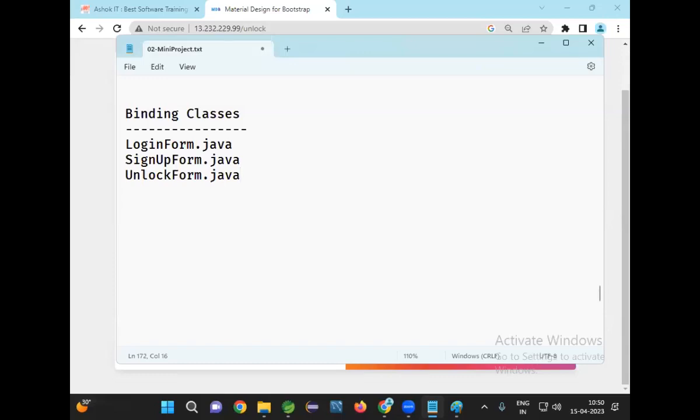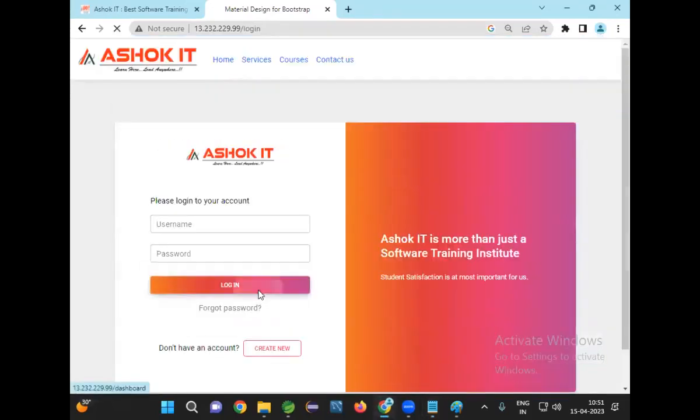Why am I not taking a binding class for the forgot password? Only one field is available. For one field, do I need to create a class, or can I read from the query parameter? I can read from the query parameter. Right. Login form data will be bound to login form.java. Registration form data will be bound to sign up form.java. Unlock account form data will be bound to unlock form.java. For forgot password, a binding class is not required. Once it is done, user can log in.